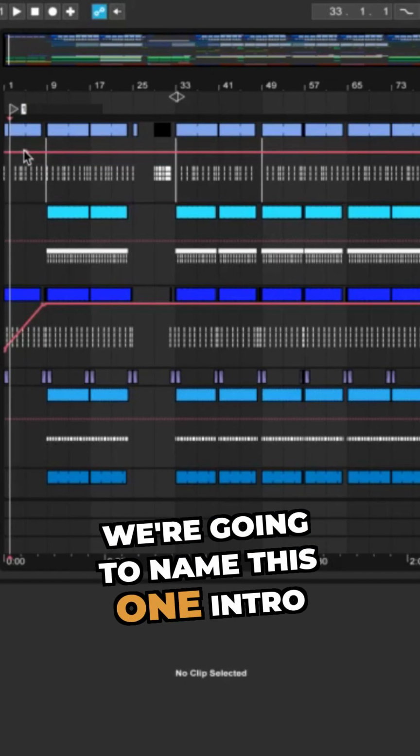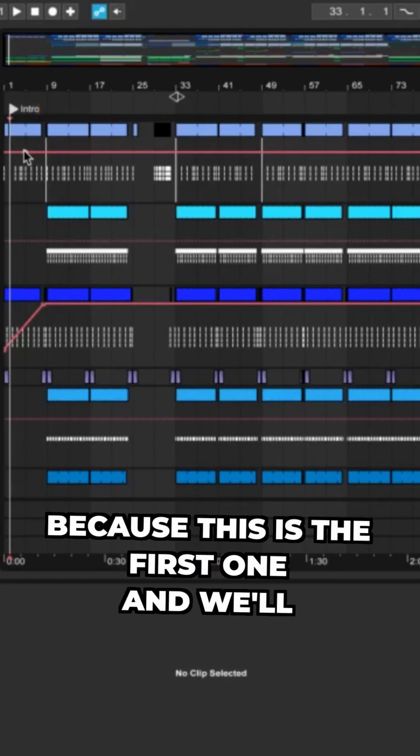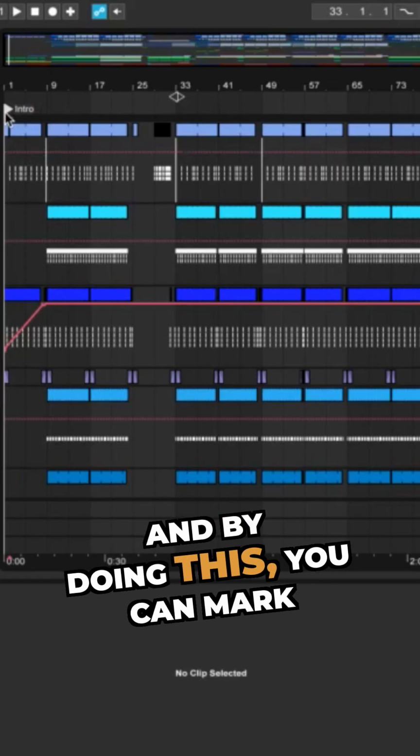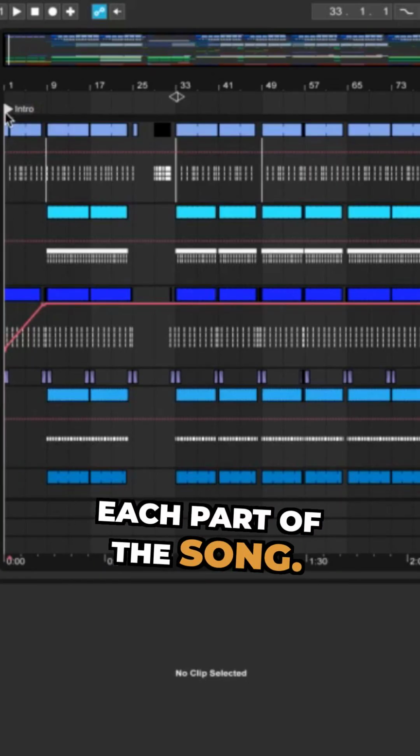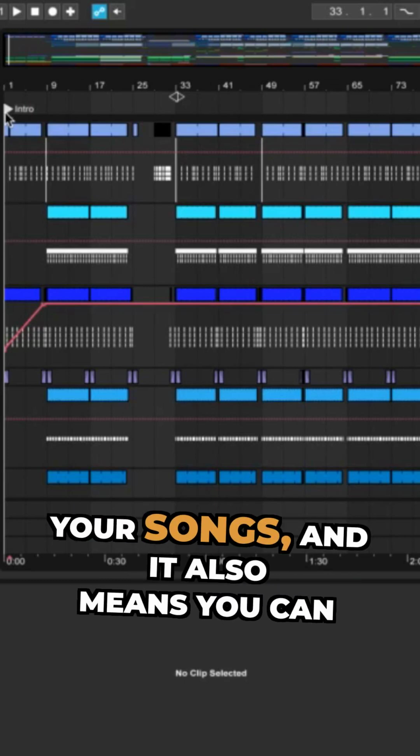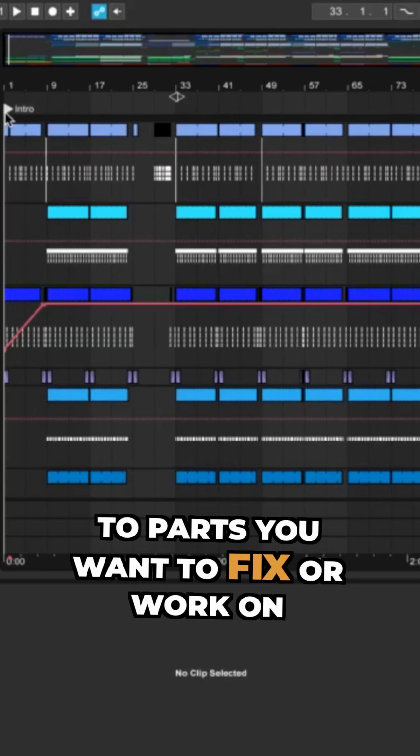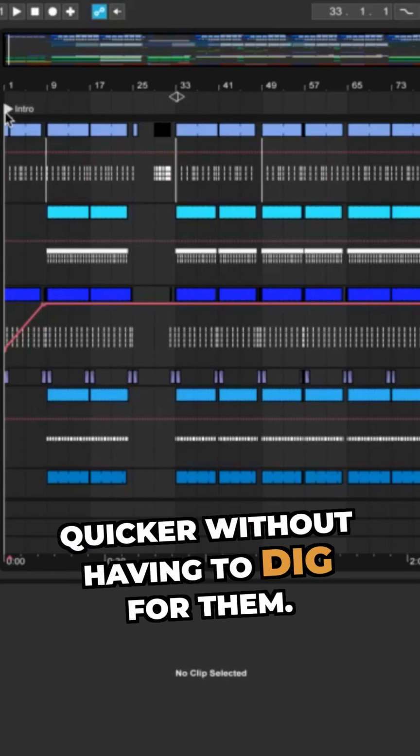We're going to name this one intro because this is the first one, and we'll drag this all the way to the beginning. And by doing this, you can mark each part of the song. This makes it easier to construct your songs, and it also means you can jump through parts of the song and get to parts you want to fix or work on quicker without having to dig for them.